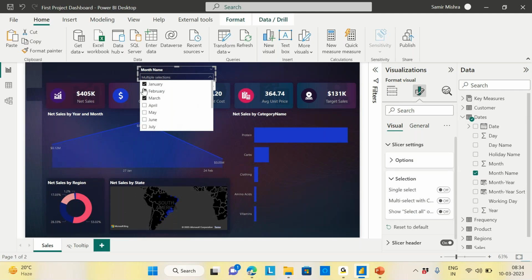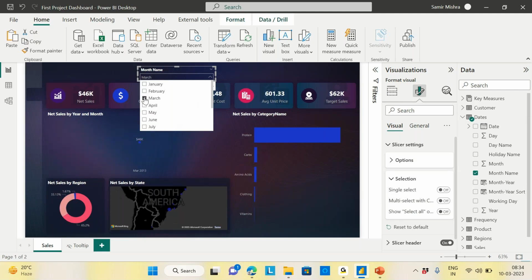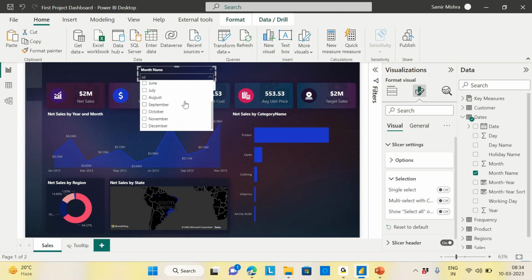Second point is, suppose you want to select all the months at one go, January to December. Right now I need to do it manually: one, two, three. Let's imagine you have more values, like 300 values. It is very hard to select everything at one go, right? This is manual effort.